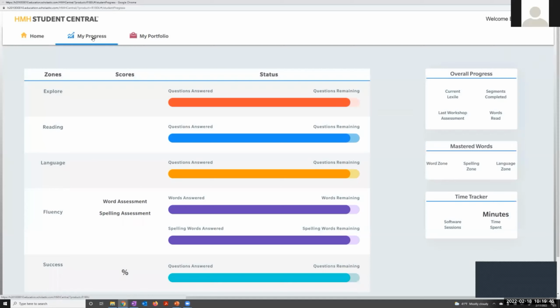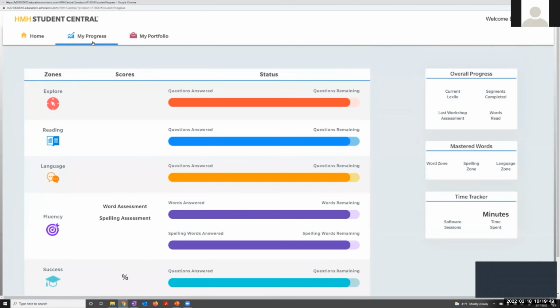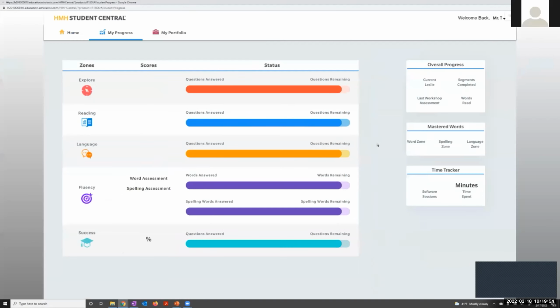If we navigate over to My Progress tab, this will show student completion in the zones as well. So in my demo account, we're not seeing this populate, but you can see what those data points will look like. So it'll show them how many questions they have remaining and how many they've answered in each zone. So they can kind of check that progress maybe prior to entering the student software. They can get some progress on some other data points as well.